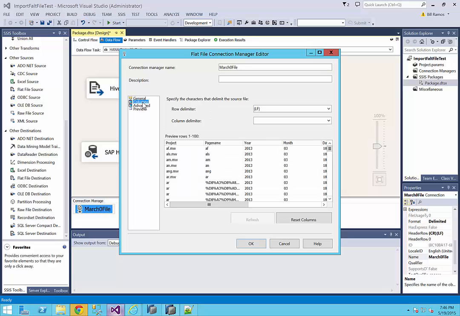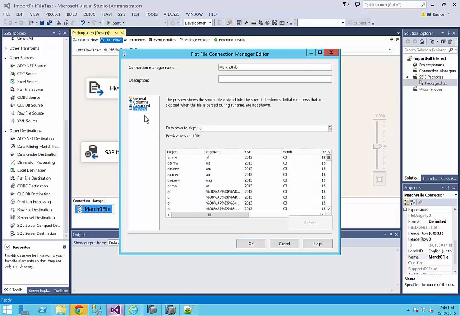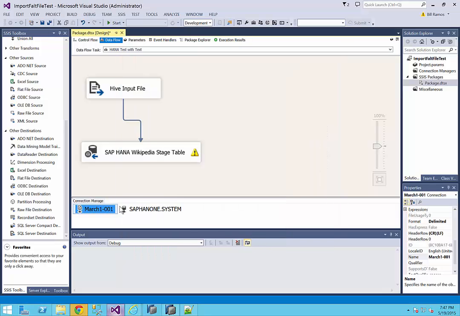Now all the rest of the attributes still stay the same. Under Advanced, preview, here we can see the new set of files. I'm going to call this March 1 and then 001 and click OK. So this is our connection here. Now to run in parallel, what we need to do is create copies of the input file and the destination file and then have those run at the same time.